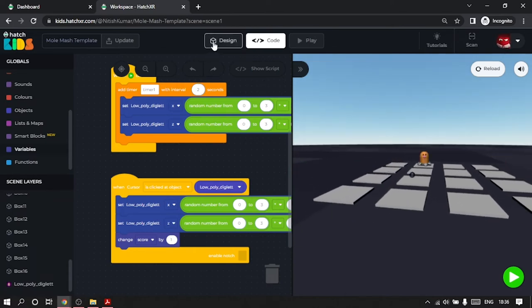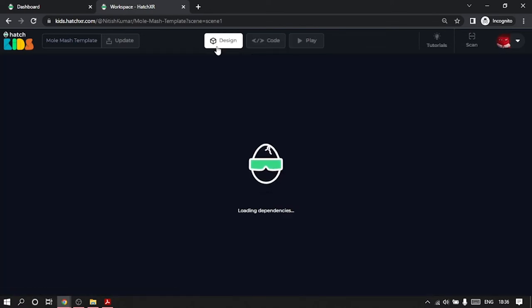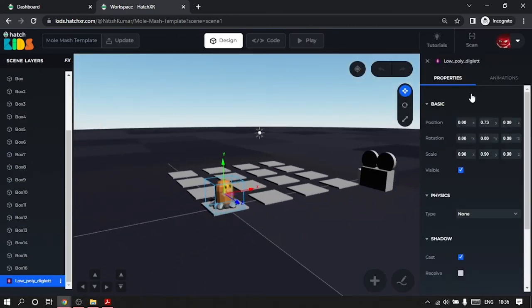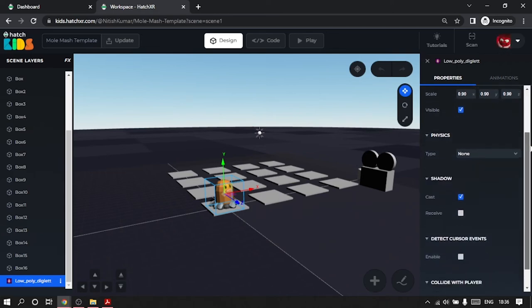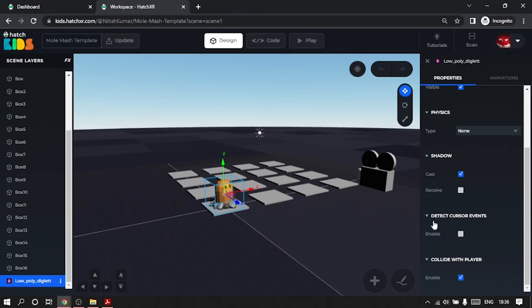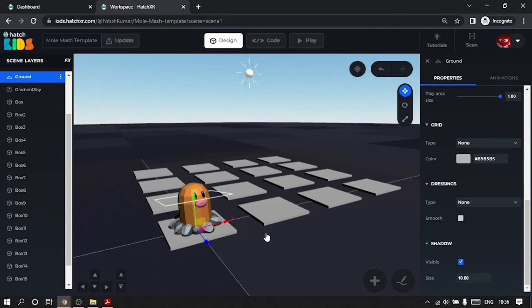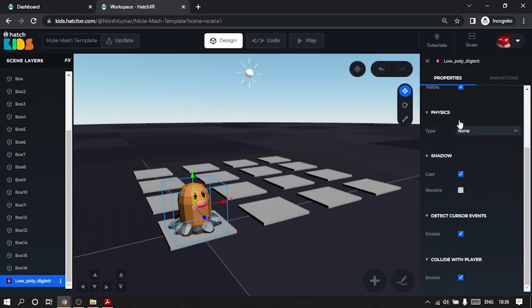So what's happening here? Let's go to our design tab and see. In the design tab, if you click on your diglet first of all, you will see there is a properties panel for diglet. In the properties panel, if you scroll down, there is a check mark called detect cursor events. We have to enable it for the cursor to be able to click on a diglet. This detect cursor events is available for all the objects. You will see even for box, the detect cursor event is there. So for any object that you want cursor clicks to be detected, you have to select the object first, and in the design tab, in the properties panel, select this detect cursor event check mark.